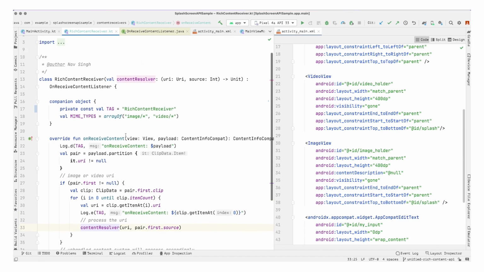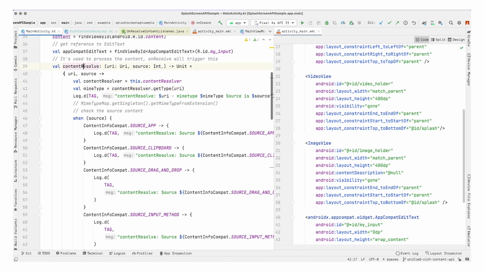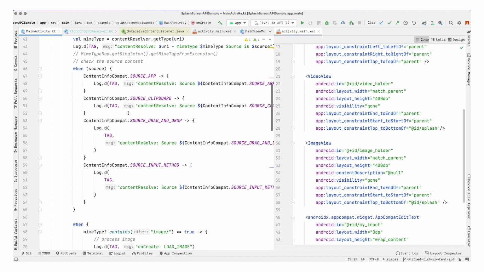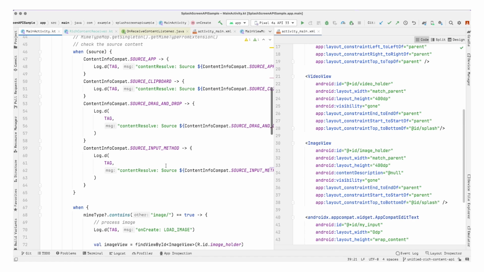Once you have done the rich content receiver implementation, we need to use that receiver implementation and add the delegate to the particular view where we want to process that input. Here I have defined the content resolver, which takes two parameters, URI and source. These are the sources that we can check to see where the input is coming from, for example application, clipboard, drag and drop, and input method.